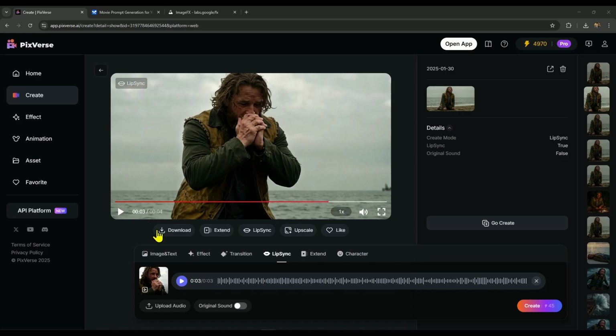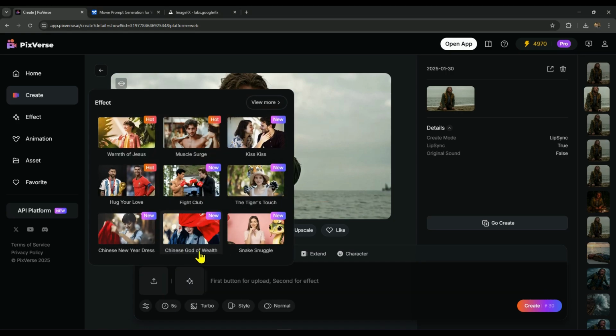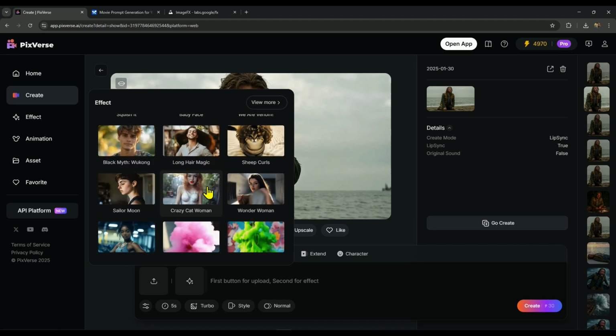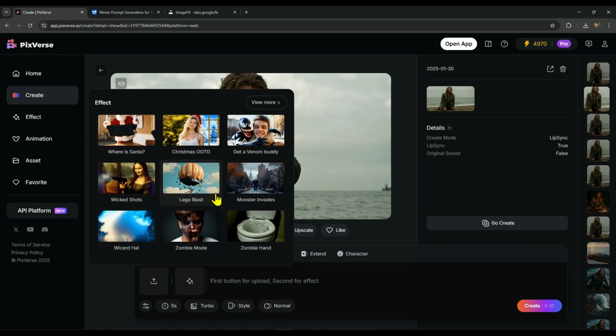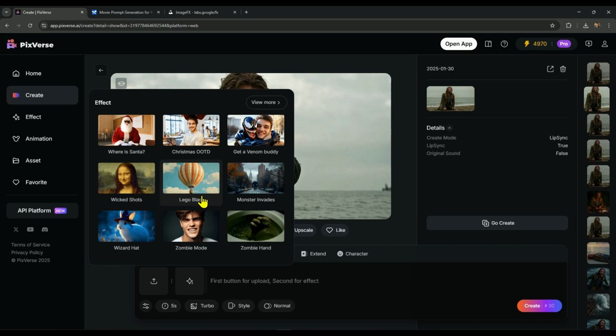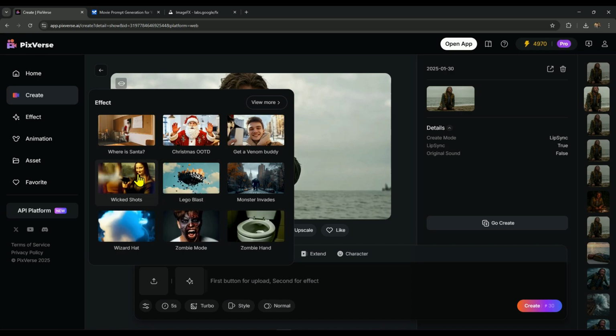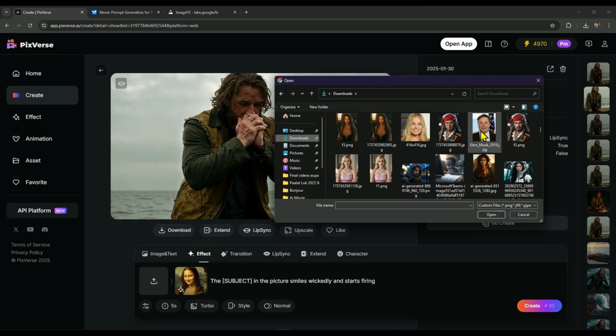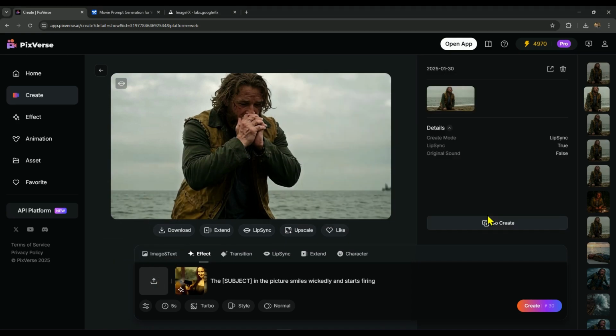Alright, now let's talk about some super cool Pixverse effects. These can take your images and videos to the next level with just a few clicks. Look at all these awesome effects. You can create some really fun and creative videos with them. Let's try out the Wicked Shots effect and see how it works. You can apply it to both images and videos, so I'll upload an image of Elon and generate a video.